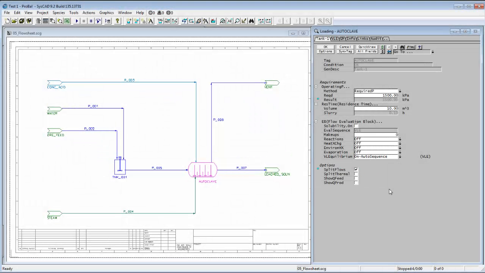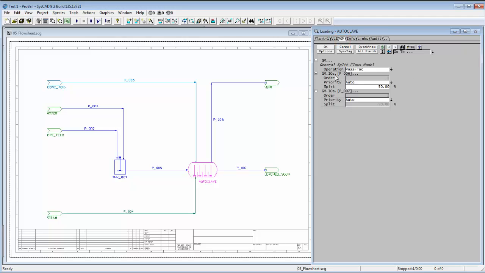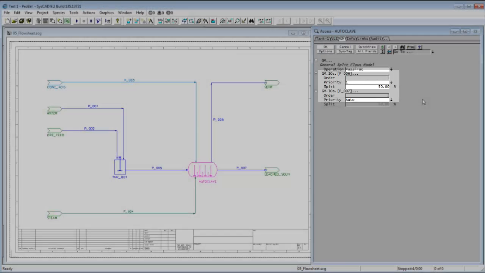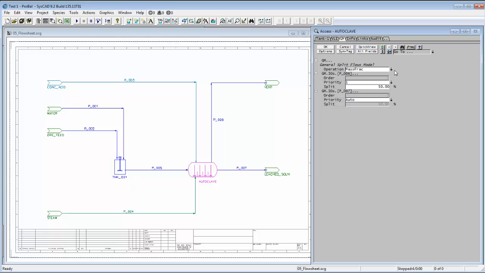So if I click on that, we then have another tab here called GM, which stands for General Model. And if I click on there, you'll see the two streams coming out as P006, which is the vent stream, and P007, which is our slurry stream. We're going to set P006 to take all the vapors, so we want that to be the top stream, because with SysCAD, we can only set one of these two streams. The other one has to be free. So we want P006 to be at the top. If yours is not at the top, just go and change the priority from auto to 1. Click on the OK button, and you'll see it'll then move to the top of the two streams.